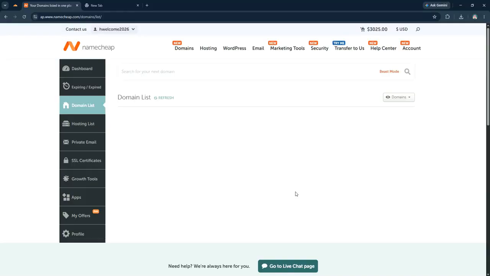If you need to edit an existing record, simply click on the pencil icon next to the record you want to modify, make your changes, and then click the green checkmark to save. To delete a record, click the trash can icon next to it.